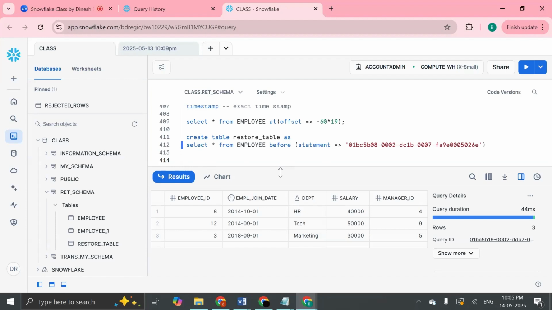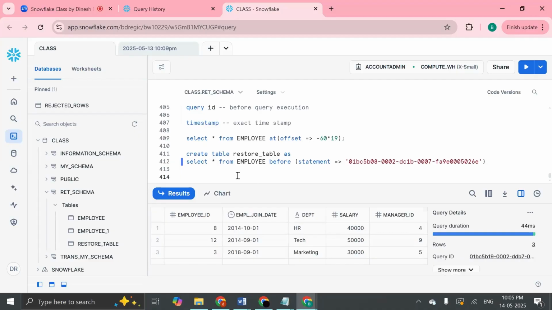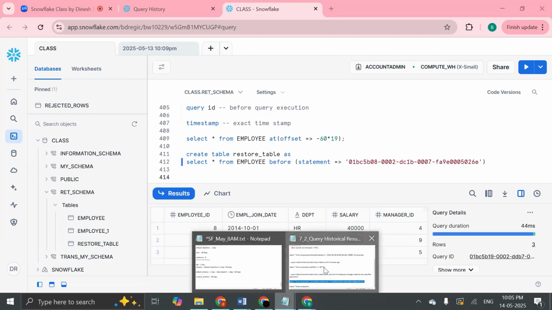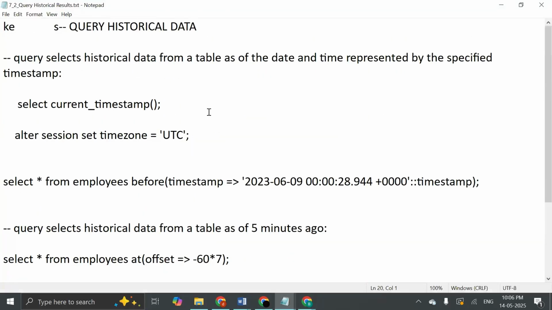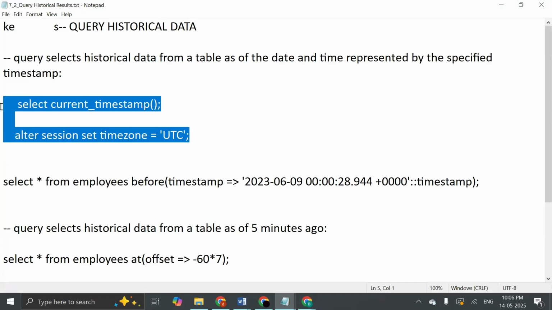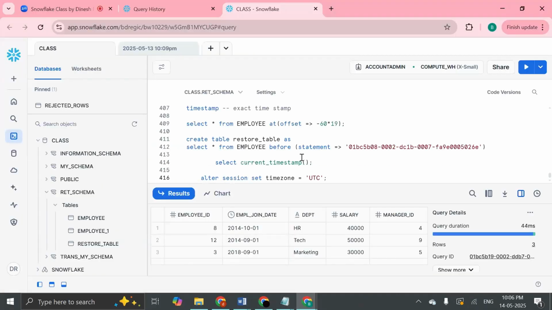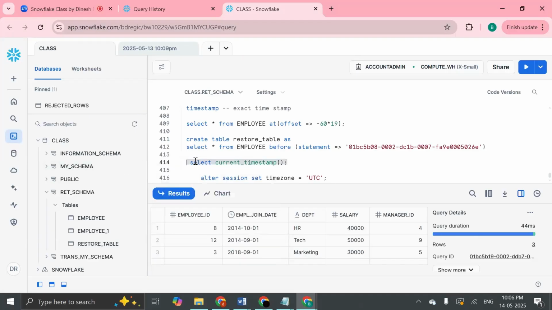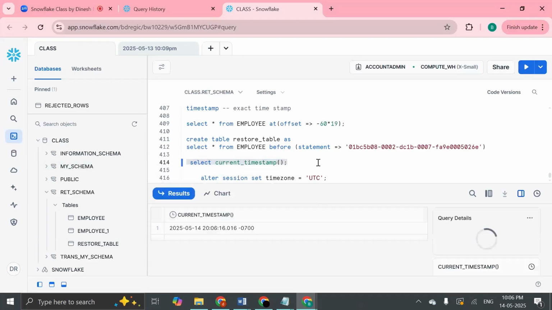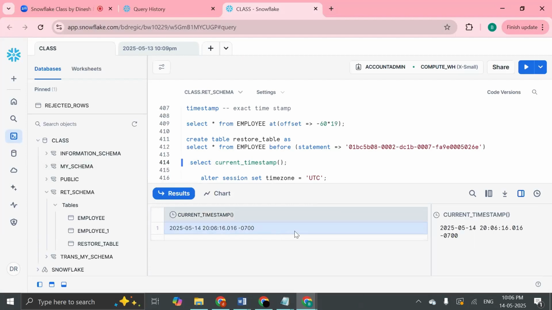When you are using a timestamp, here in our trial account we have to set this worksheet to a specific time zone. But when you are working in a project, it is not required. We will set the timestamp here. By default it will be in the default timestamp. See this, select current timestamp. This is the default timestamp.